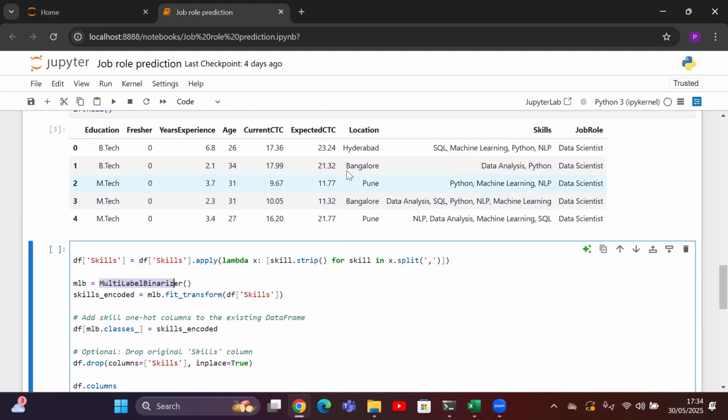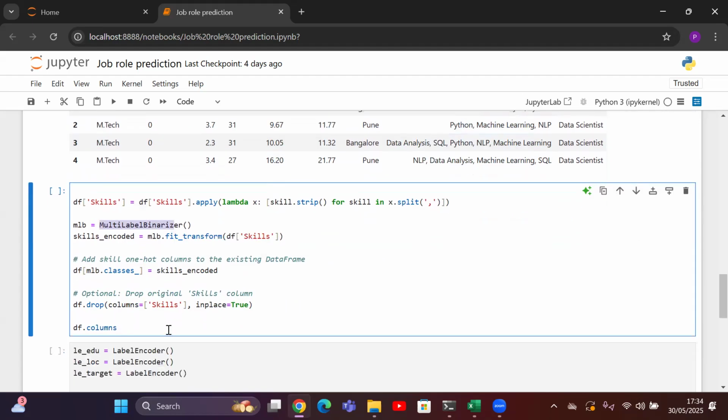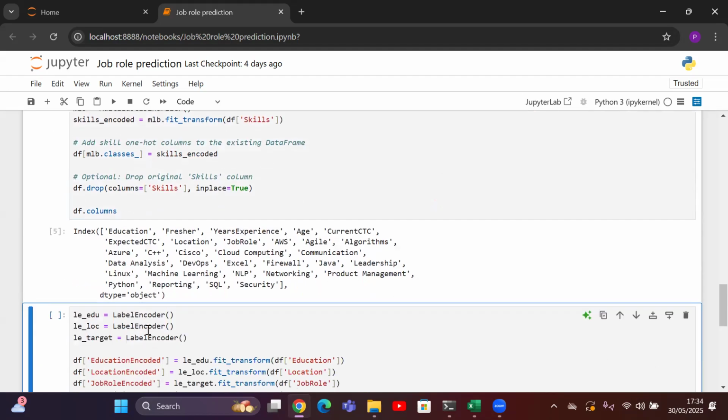After that, there is an initial column which is available in this format. We are going to drop it. So we can see how this computation happens. So we have the columns education, freshers, years of experience, age, current CTC, expected CTC.